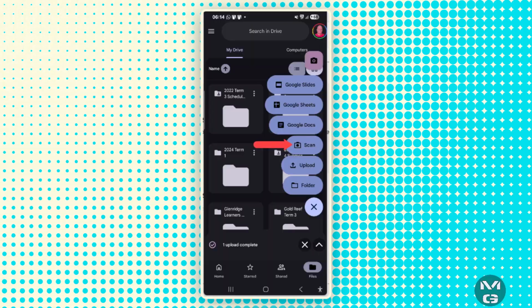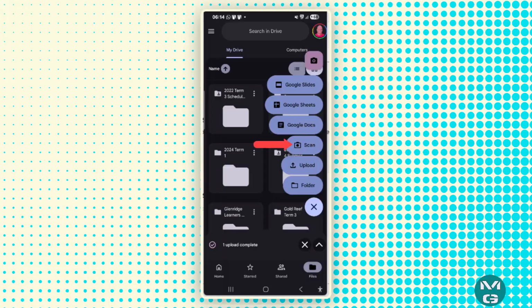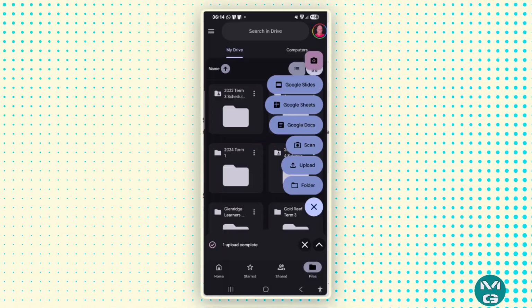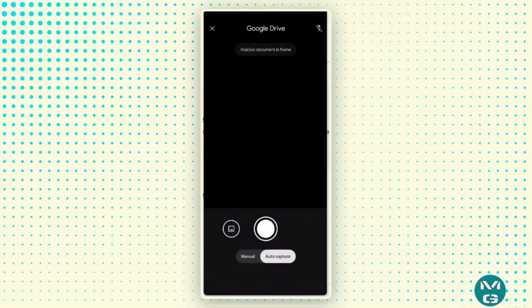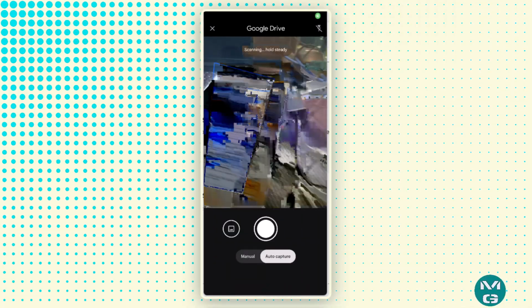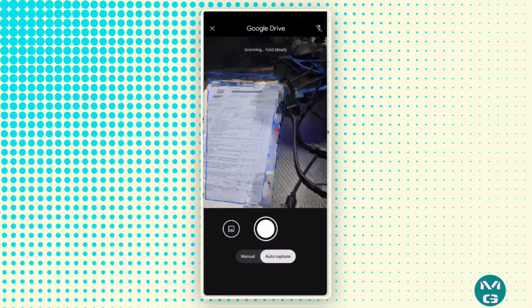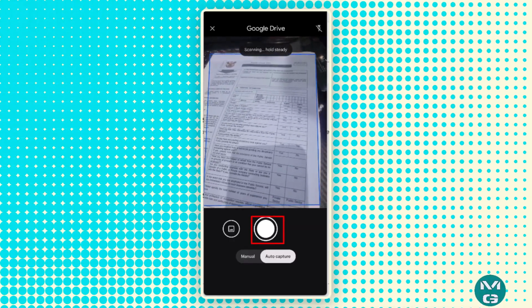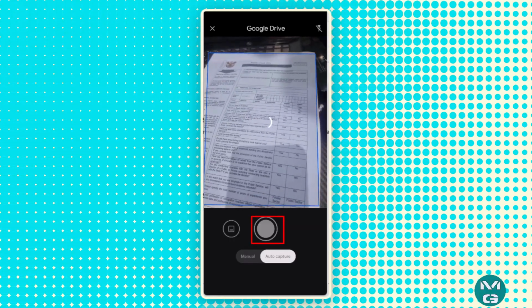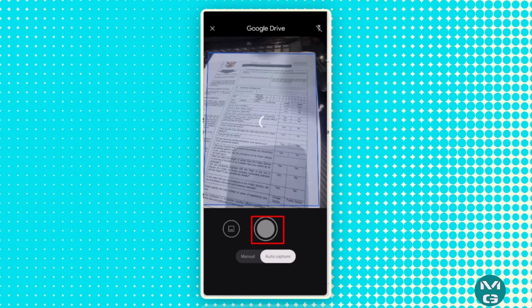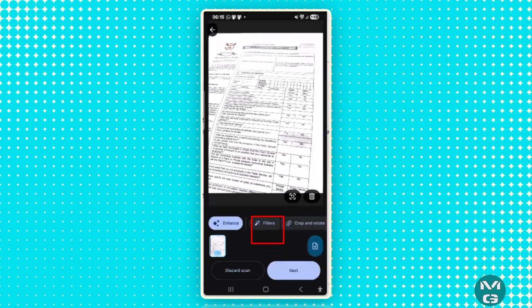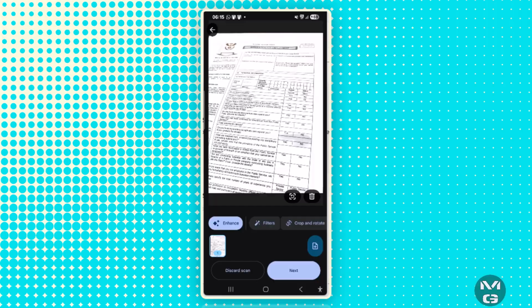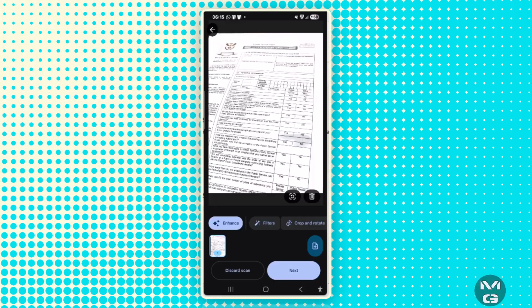Right. So what do you do there? You're going to tap on the scan where there is a camera. You tap on scan. It's going to bring you to this particular screen. Now you're going to either choose the auto scan or the manual. I'm choosing the auto scan. As you can see, it is scanning this hard copy document in front of me. Now the document is on the screen, meaning that the camera has now scanned the document.